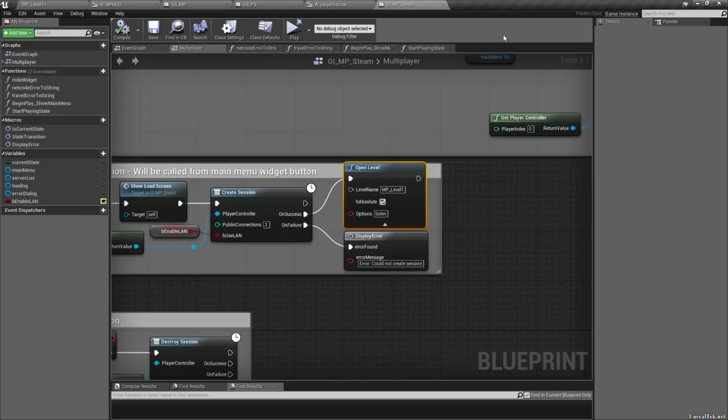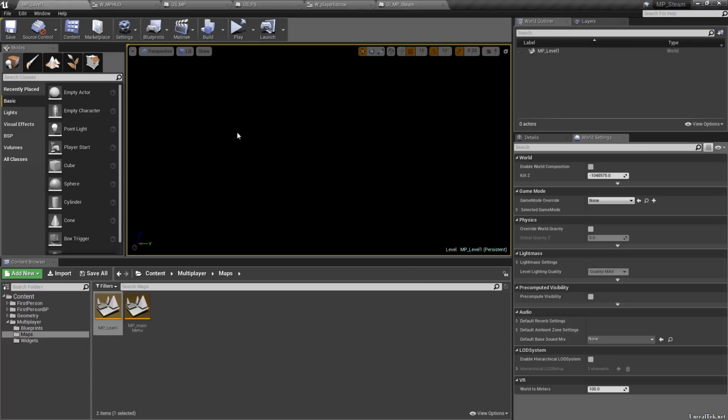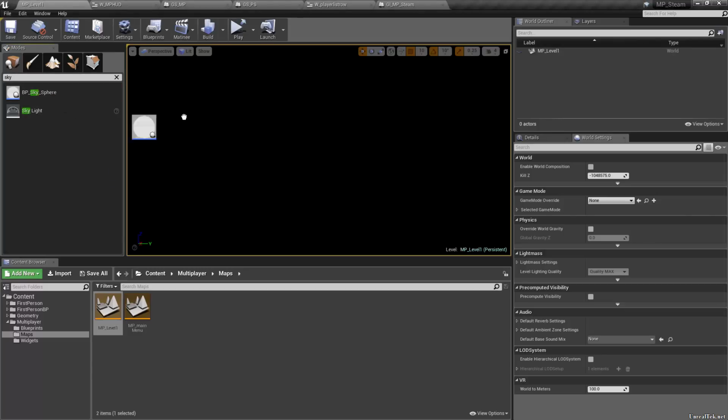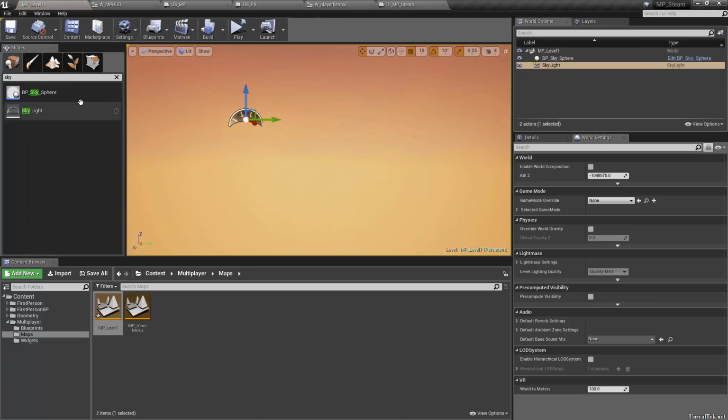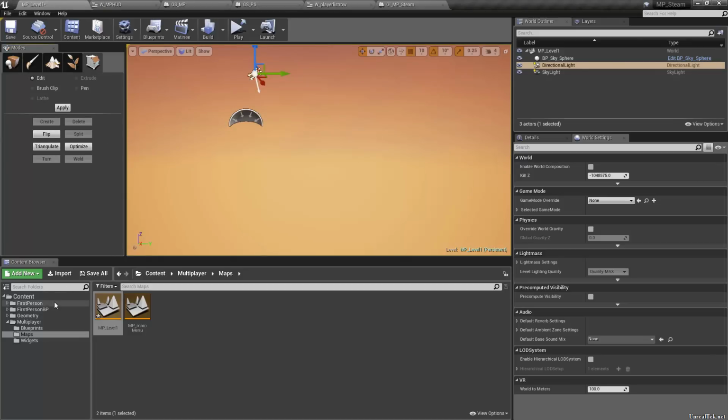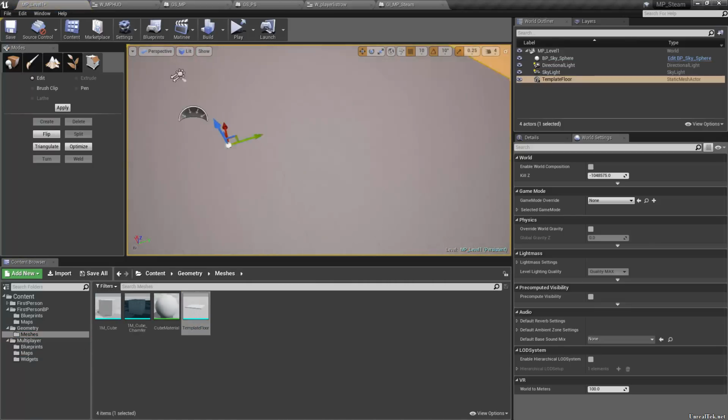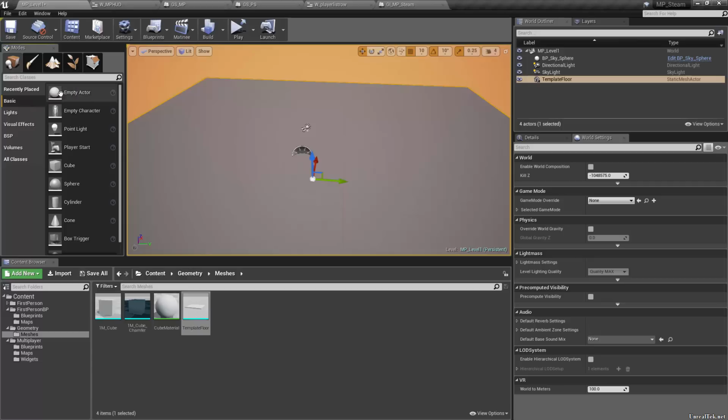Just gonna save everything, and we just need something to look at, and we need a couple player start locations. So we need, let's just add a sky sphere, BP sky sphere, skylight, directional light, and then let's just use, do we have any first person blueprint geometry meshes? Yeah, there we go, template floor. Let's add player start, let's put in 1 and 2.